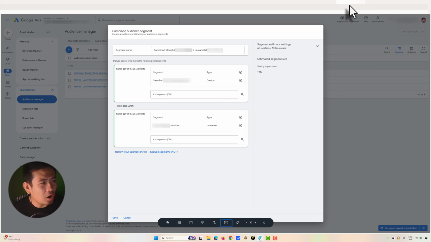Next, I want to quickly talk about combined audience segment. This is kind of like the layer targeting inside Facebook ads. So what you can do is you just create a segment and then you can say this has to be this particular segment. For example, this is a custom search intent, searching for this particular keyword, but must also match any of these segments. So for this particular example, they should match this in-market audience.